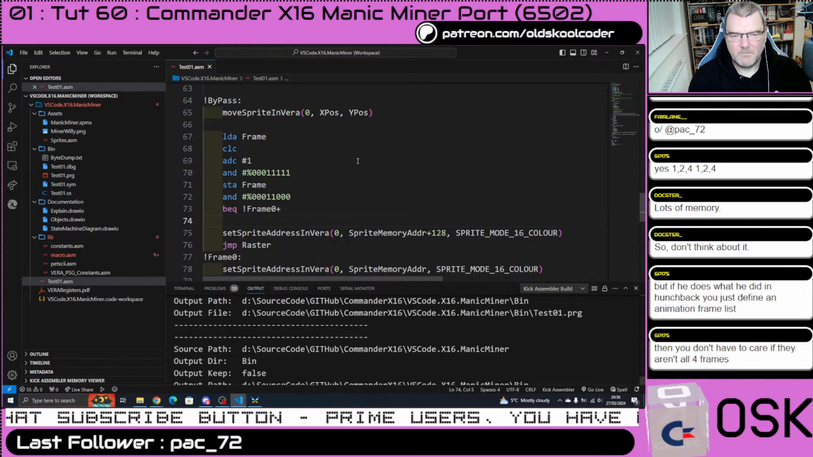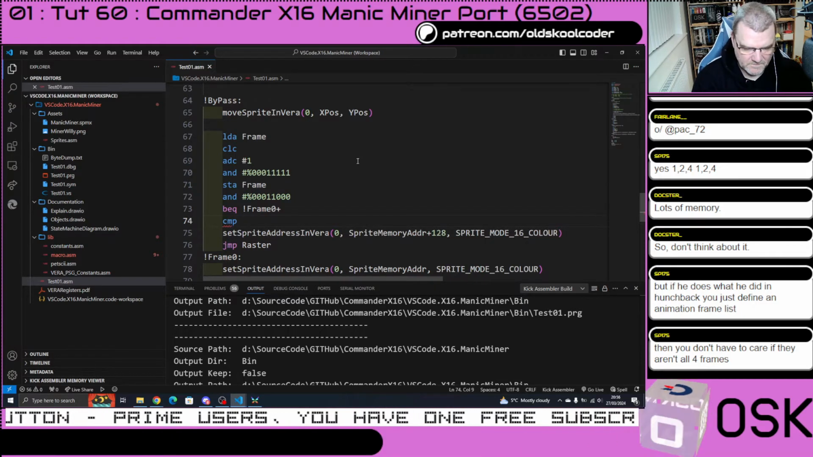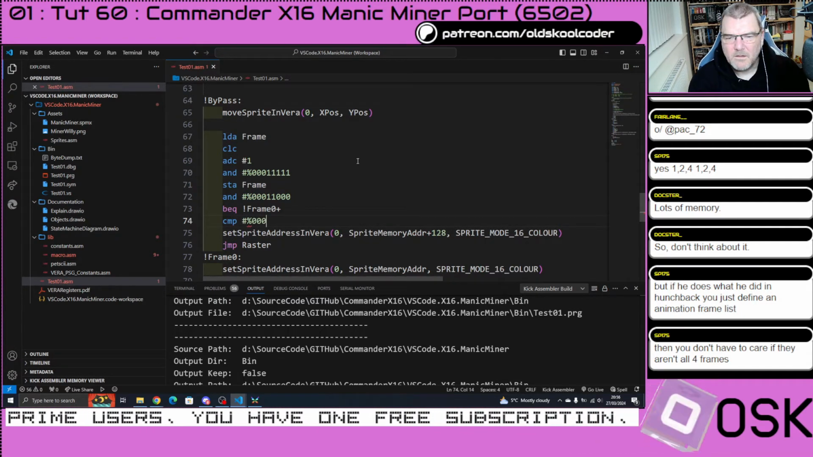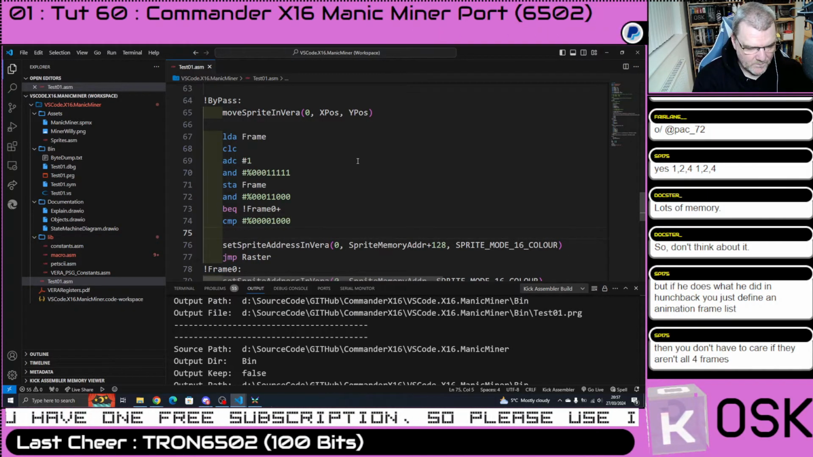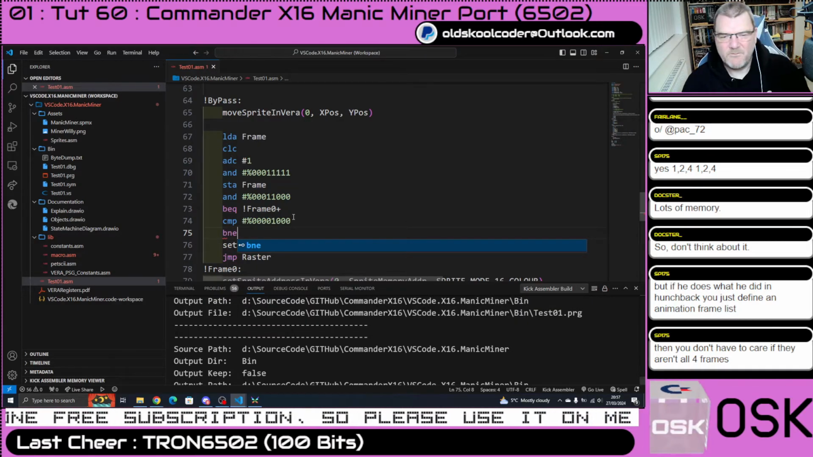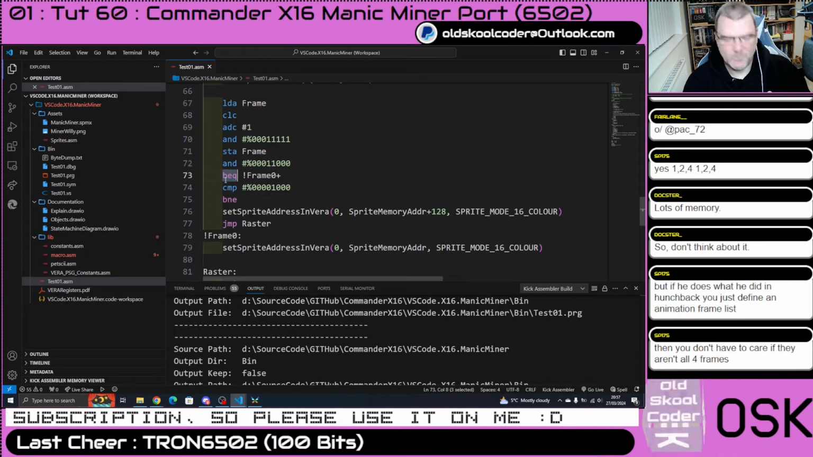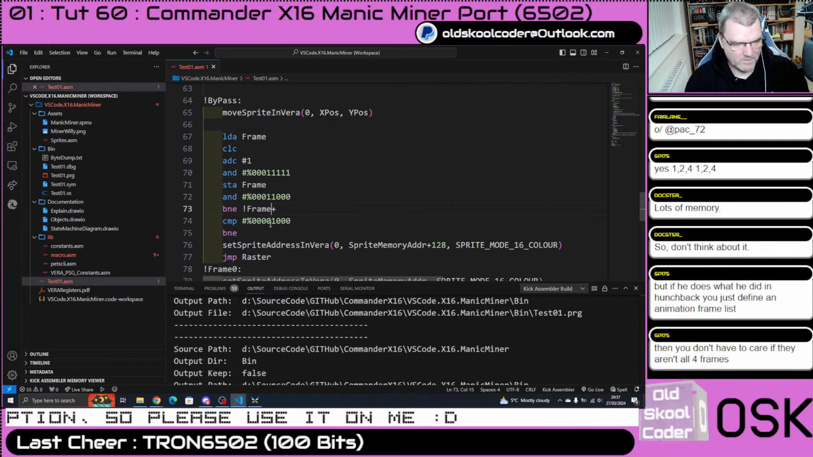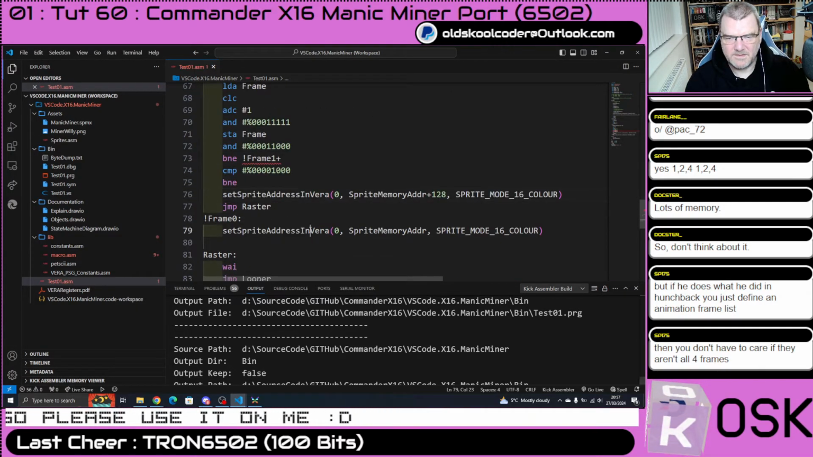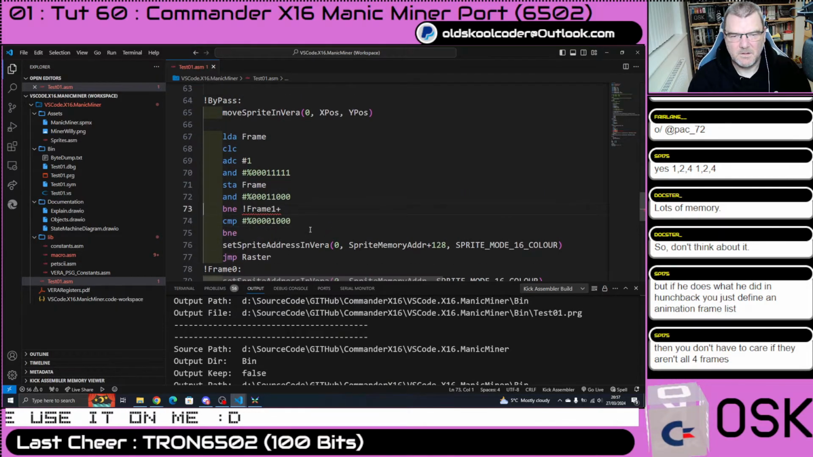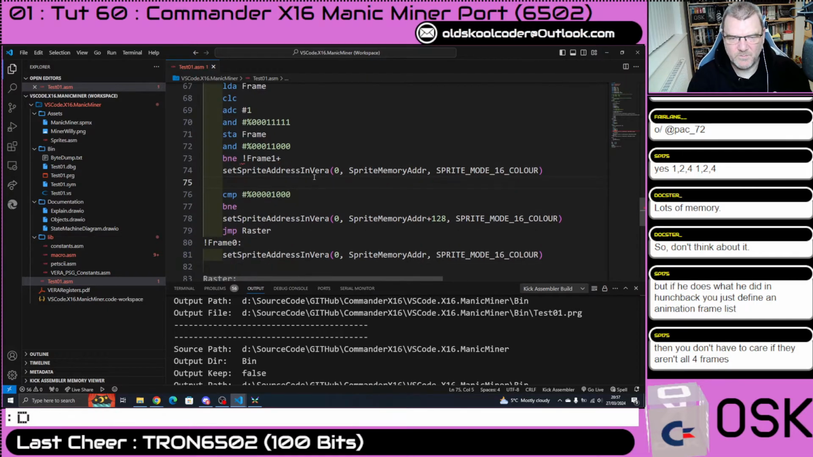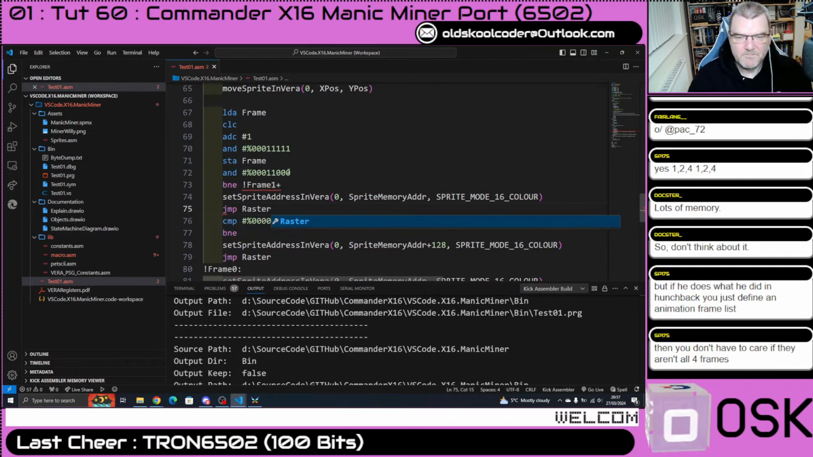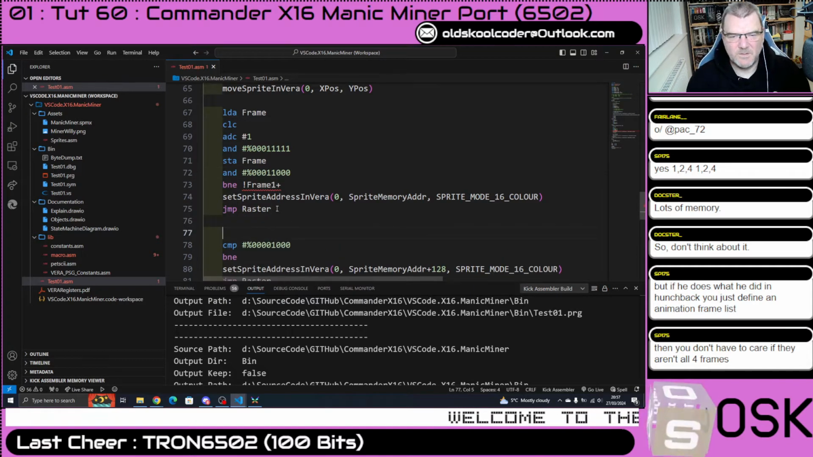All right. Then if we test for 0 and then if we test for that, branch, in fact, let's do this. Branch if not equal to frame 1. Right, and then this is frame 0. So we do that. Set frame 0 and then we'll jump to raster. So this is then going to be frame 1.